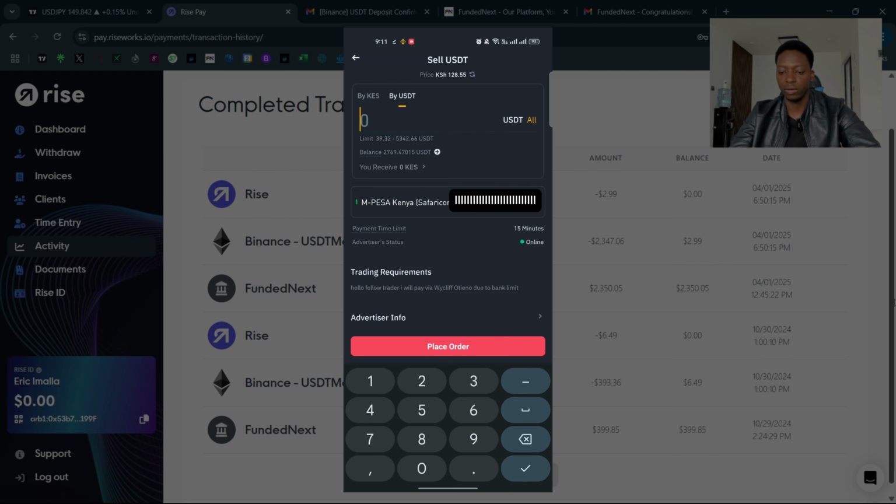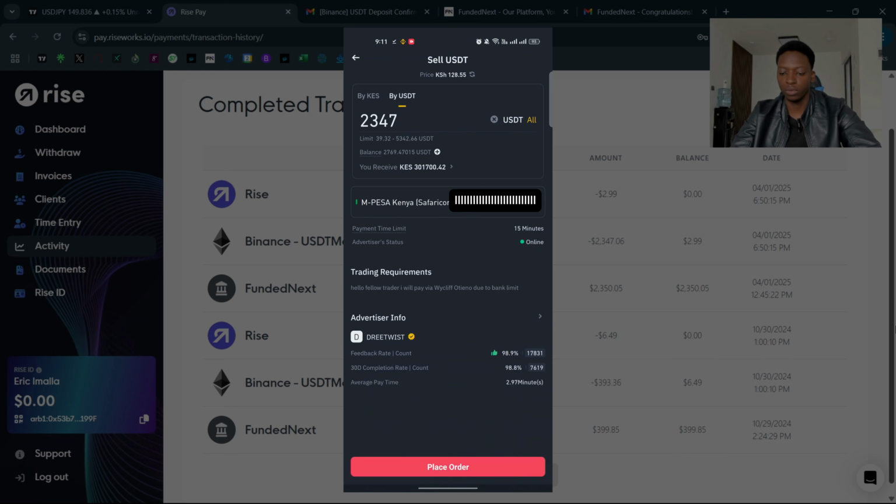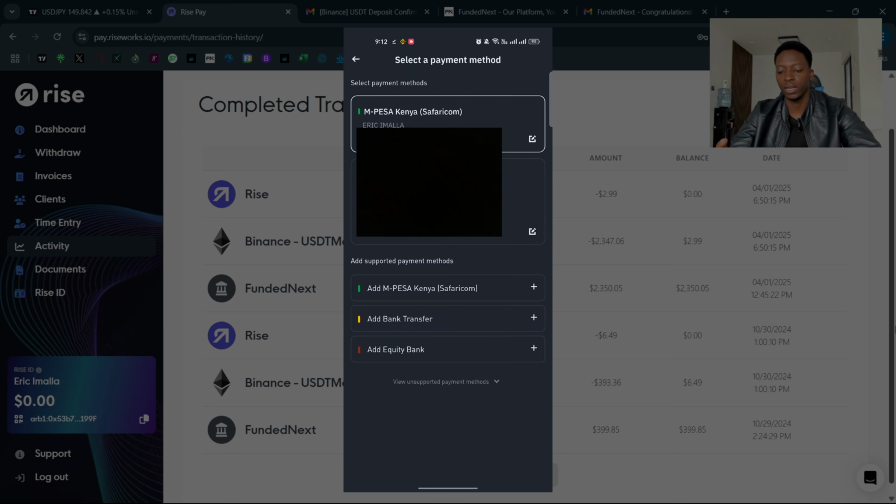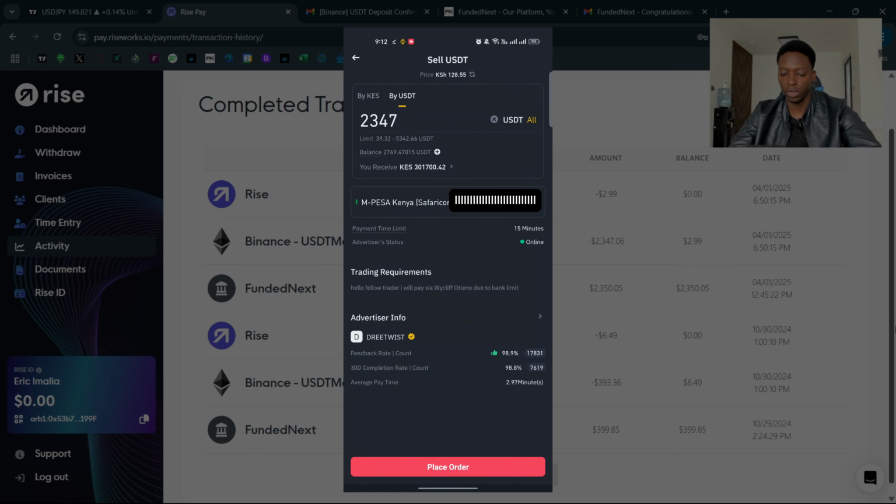So after clicking on sell, I want to convert the specific payout amount from FundedNext, which is 23.47. And you can see this is the expected amount that we should receive. The payment time should be about 15 minutes maximum. So you just click on place order. You want to confirm you've input the right payment details. If you don't want to use M-Pesa, you can click there and input your bank details. It will bring you a page where you can add different payment methods that you prefer. But for me, I'm okay with M-Pesa, so we go ahead and place our order. Let's see how long it will take for us to receive the funds in my local mobile money wallet.